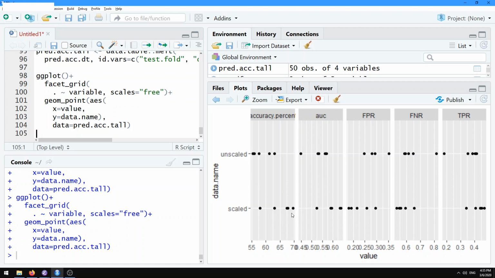Here we can see the accuracy percent is bigger for the scaled versus the unscaled. The AUC is bigger for the scaled versus the unscaled. False positive rate is lower, that's also better for the scaled. False negative rate is lower, that's also better for the scaled. True positive rate is better for the scaled. So all of these accuracy metrics agree in saying that the scaled one is a little bit better, consistently across all of those 5 cross-validation folds.